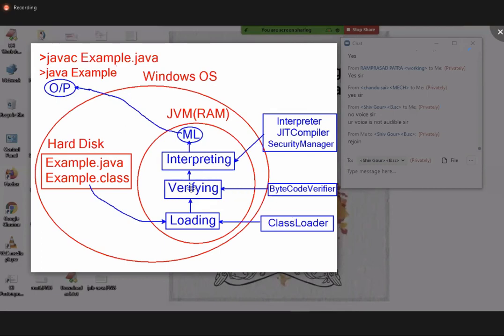Okay, next, who will verify the bytecode? Bytecode is verified by using the bytecode verifier. And next, who is interpreting? Interpreting is done by special programs: interpreter plus JIT compiler plus security manager. Everybody got clarity? So these 3 components are there inside JVM to do these 3 works. JVM is just a kind of manager. He just controls, and does these works by using these 3 programs. So this is the very important story.